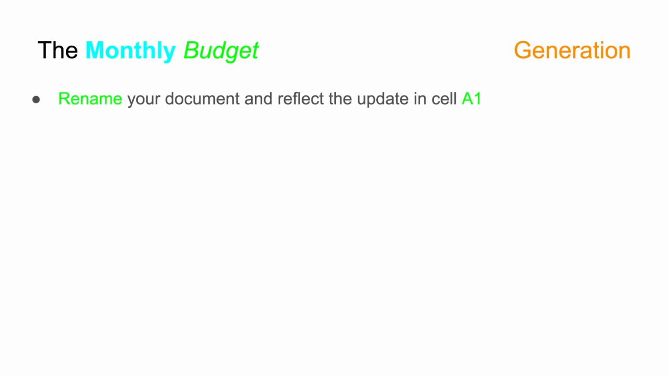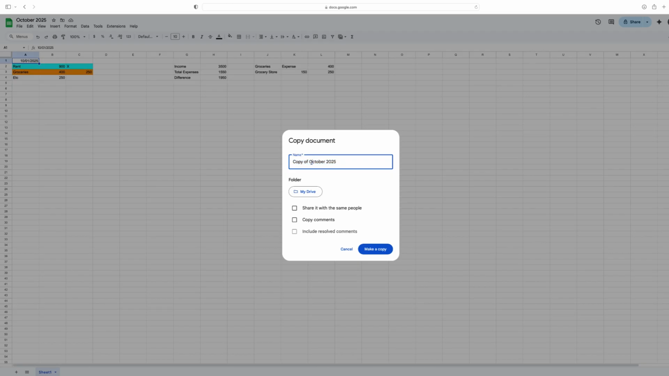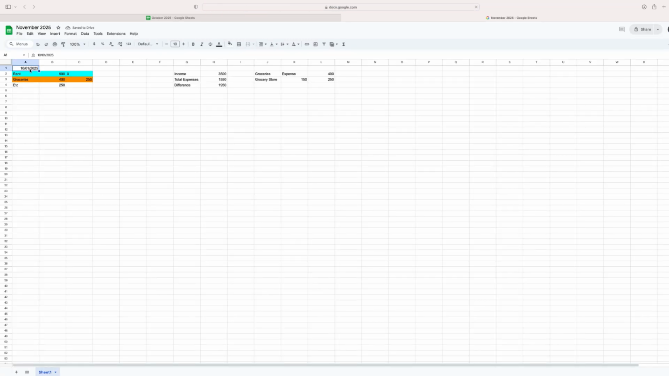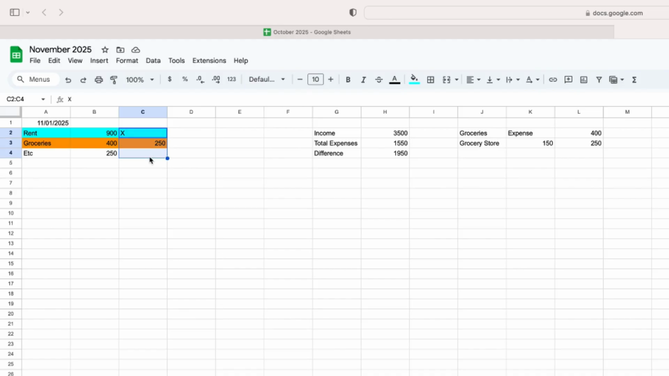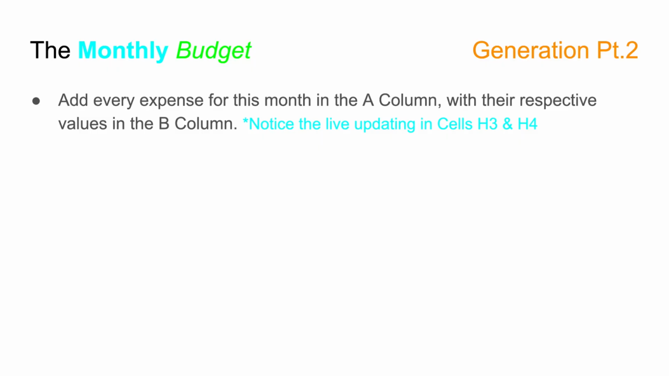Rename your document and cell A1. Clear your C column. Now reset the color fill of your main expense list. Update expenses and values in the A and B columns.